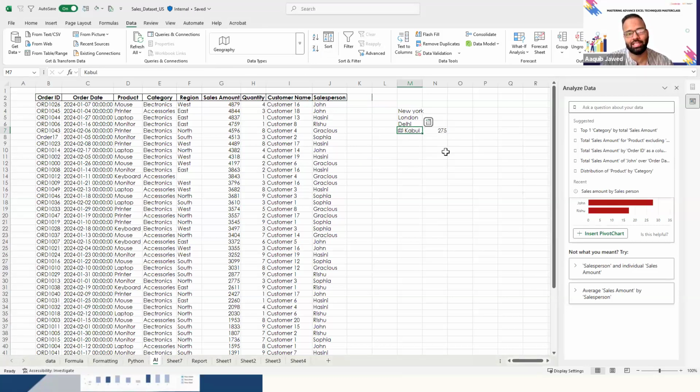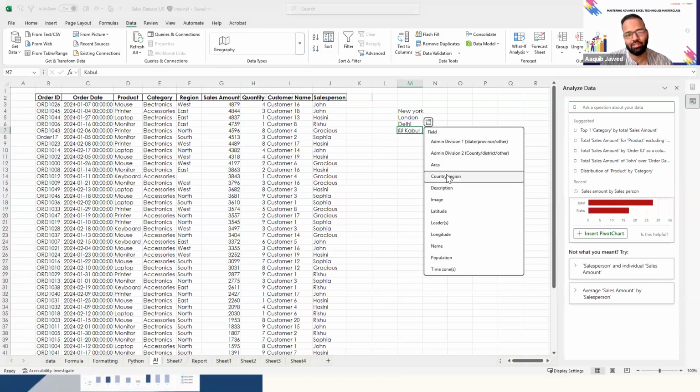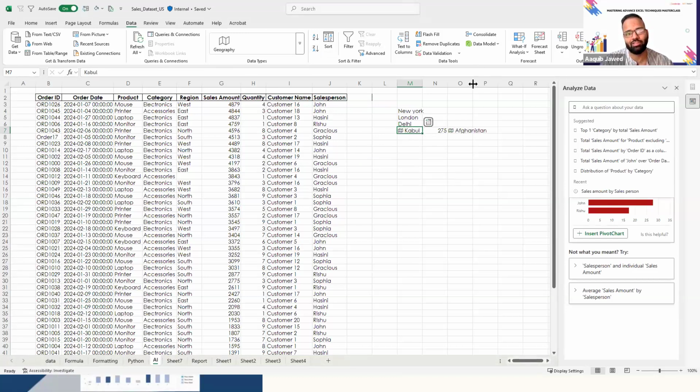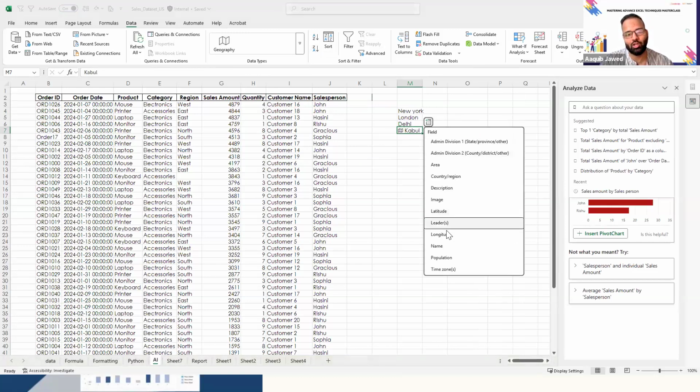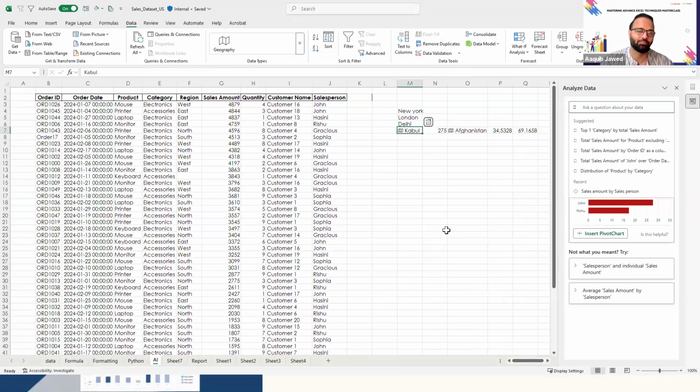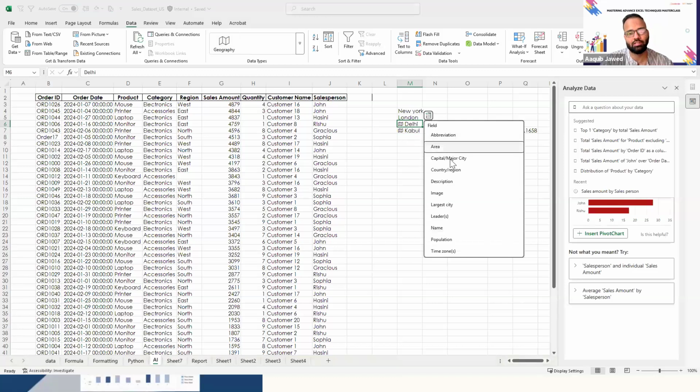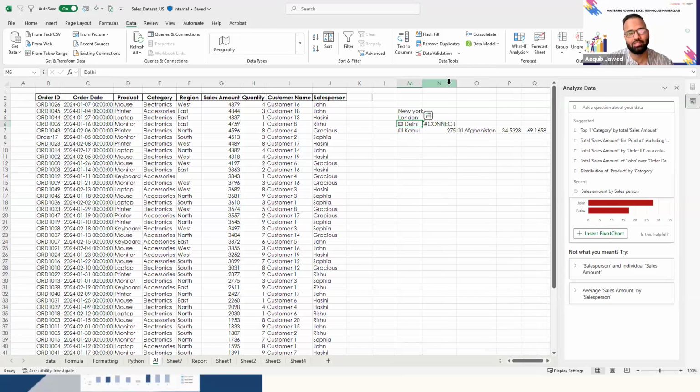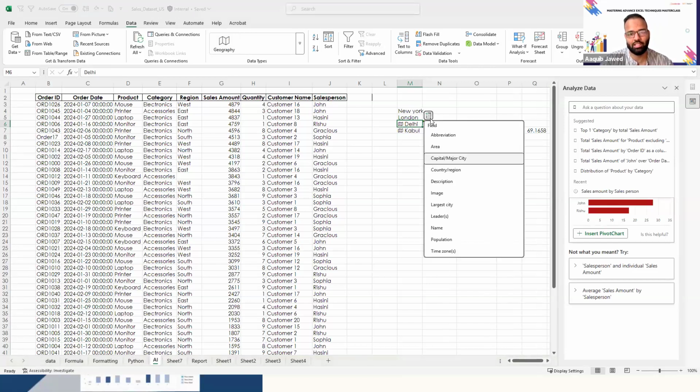I've been trying to understand the area, saying 27 to 75. I want to know the country, Afghanistan. I want to know the latitude of Kabul. I want to know the longitude of Kabul. Everything is coming. Now for London, similarly go to geography, country, region. See, it's getting connected. Sometimes it doesn't work, but yeah. Major city, New Delhi.